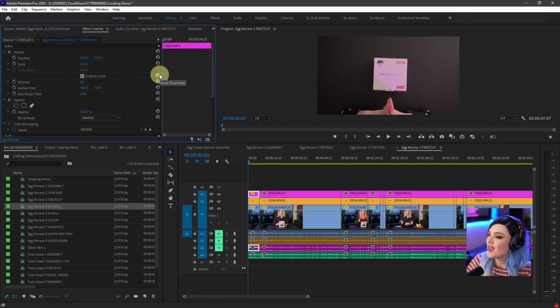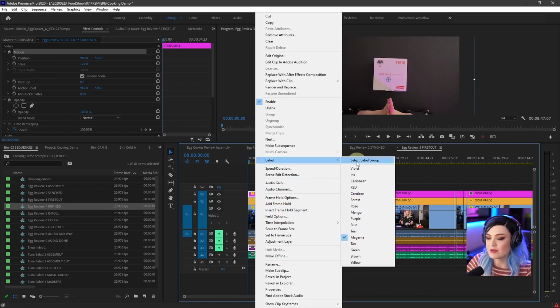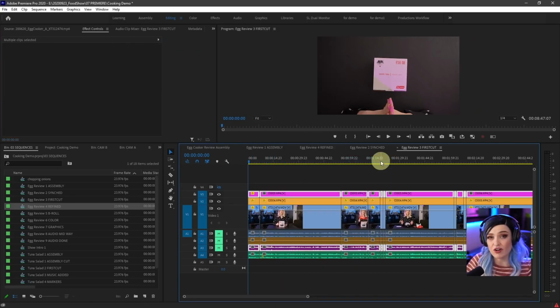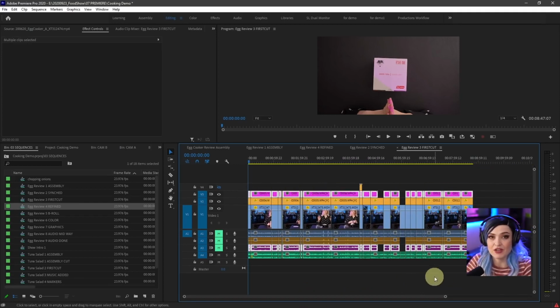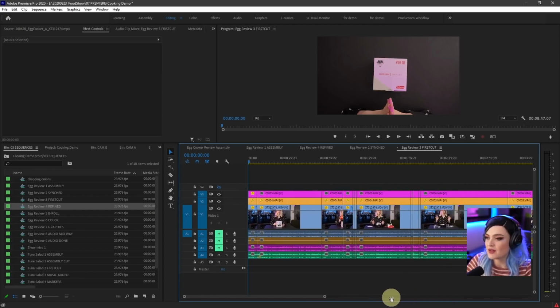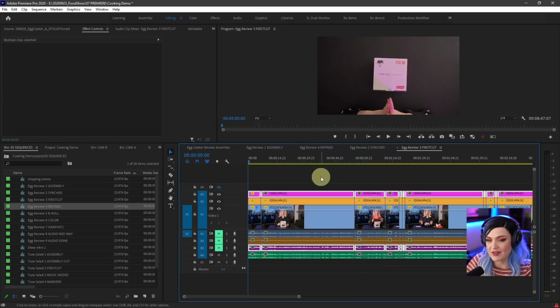There we go. And now I can take the motion control. I can copy it. So Command C. And then I'll just select all of the clips that are magenta. So I'll left click, go to label, select label group. That selects all the magenta clips on my timeline. So I didn't have to zoom out and drag a marquee box. I mean, I could have. That's another way to do it. But if you don't want to do that, you can just select the label group and then I can paste those motion controls.